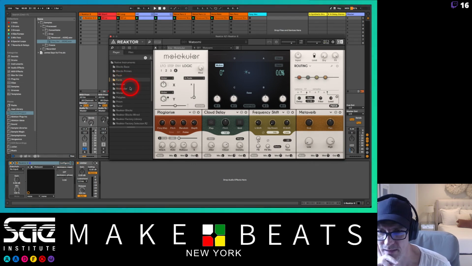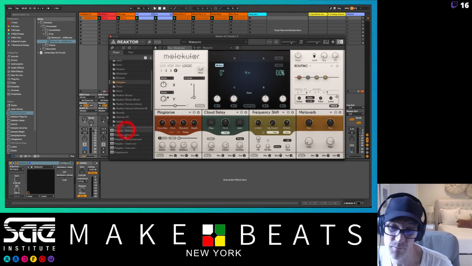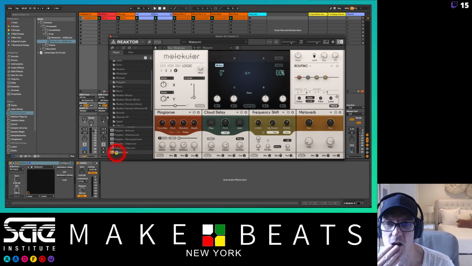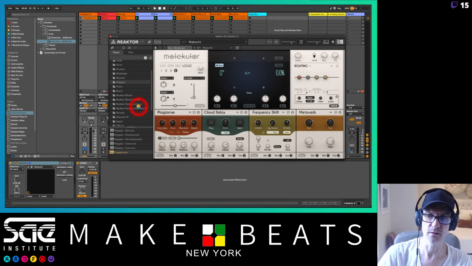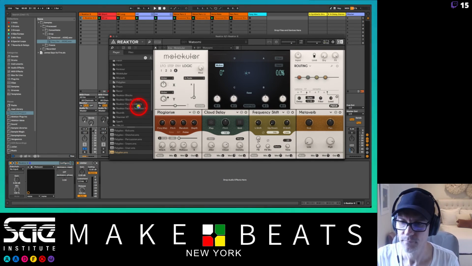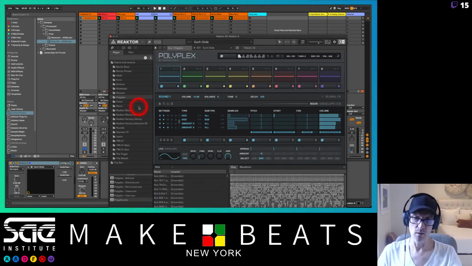Where's Form? Interesting. Form is not there. Prism, Polyplex. Polyplex is great for drums and making drum hits and things like that. Oh, you know what I'm thinking about? I'm thinking about Rounds, not Form. Form. No, I am thinking about Form. I need to find my Form, because I do like Form. These are taking a while to load up. There we go. So I got this one here.